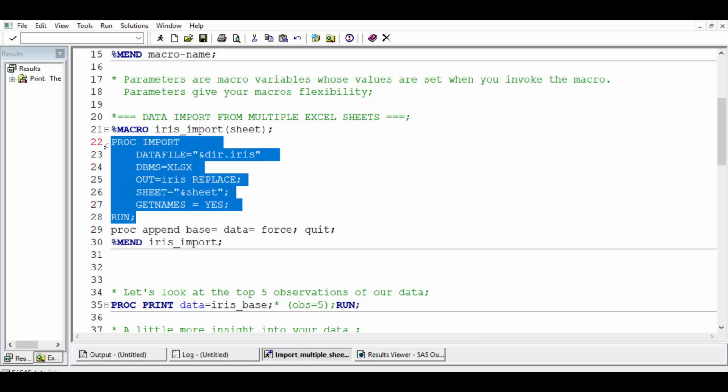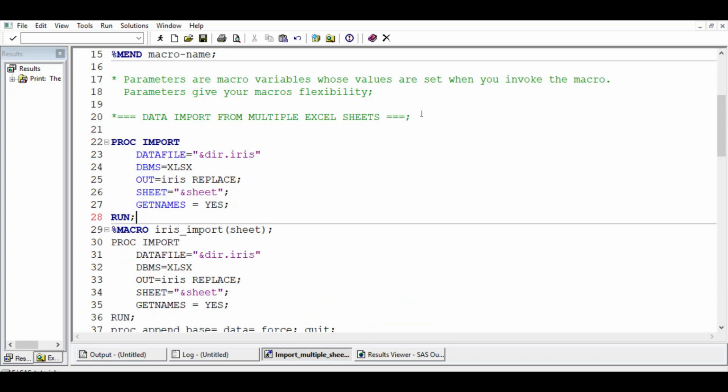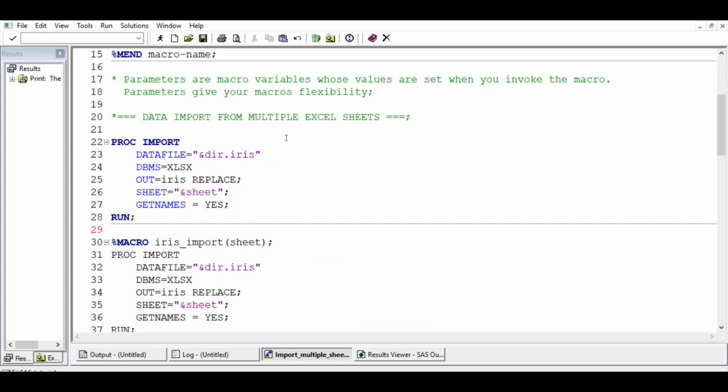So for us to do that, I will just copy this step here and put it here. Now it's just as simple as this. We just need to change the name of the sheet to iris, because that's what it is, and when we run this, we should have our iris data imported. That is the iris data that we want.